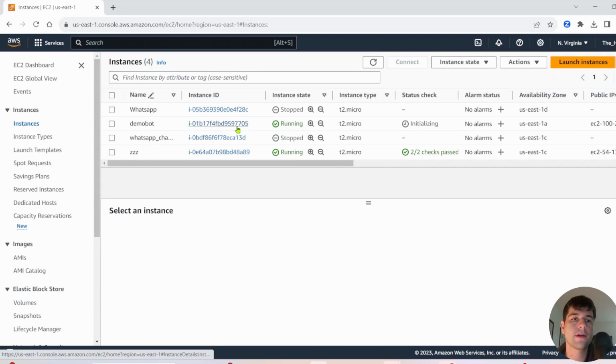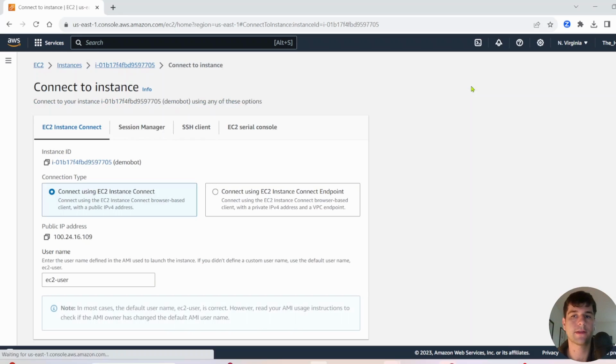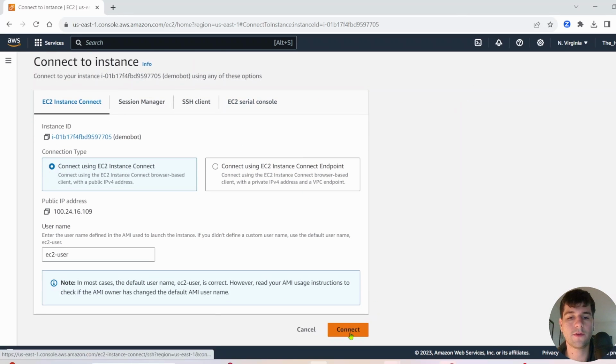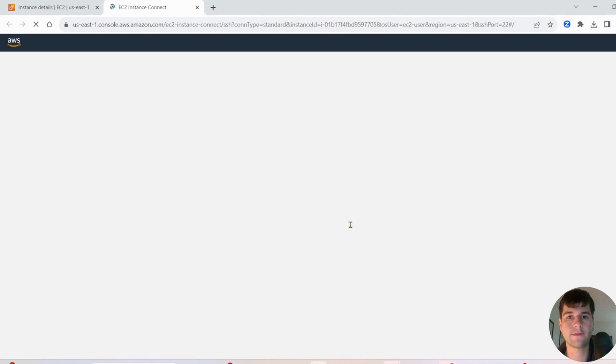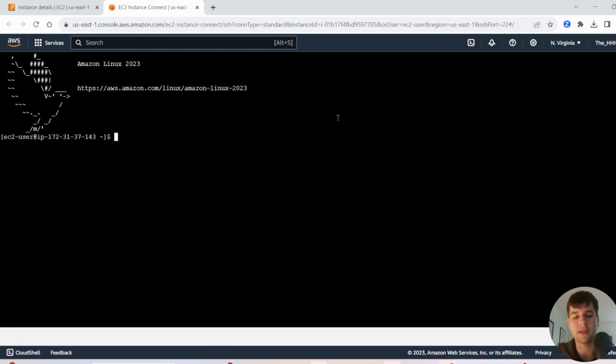All right, so it gave it about 2 minutes and it's right here, demo bot, and you can go ahead and click on the instance ID, and then you're going to want to go ahead and click on connect. So you can scroll down here and then click connect, and it's going to establish a connection. All right, so we're here inside of our instance. So very first command we want to run is sudo su to get us into that root user.